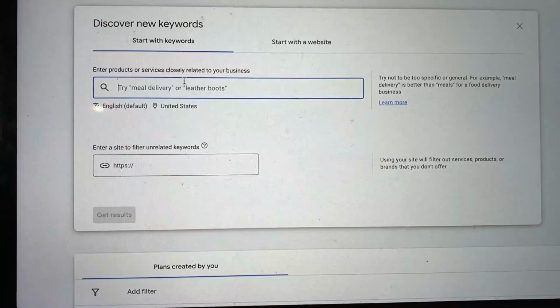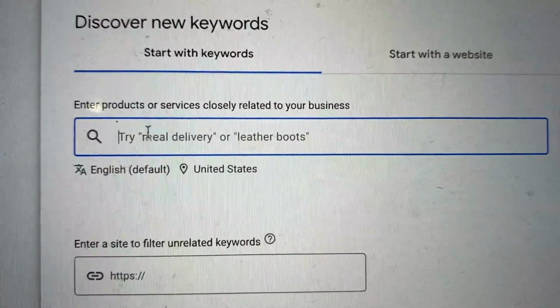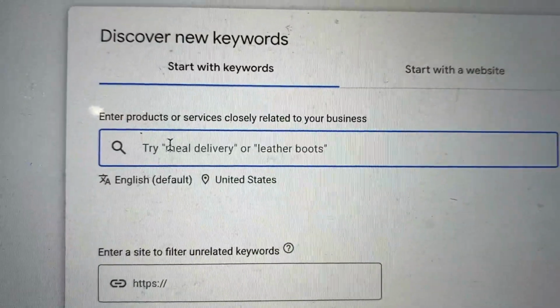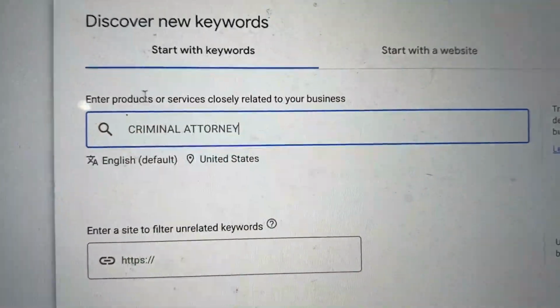Okay, so here's where you want to be. So in order to find out how much it costs to advertise on Google for your industry, you want to type in a general keyword. So for example, if you are a criminal attorney, you want to go ahead and type that in. Okay, so I typed in criminal attorney.